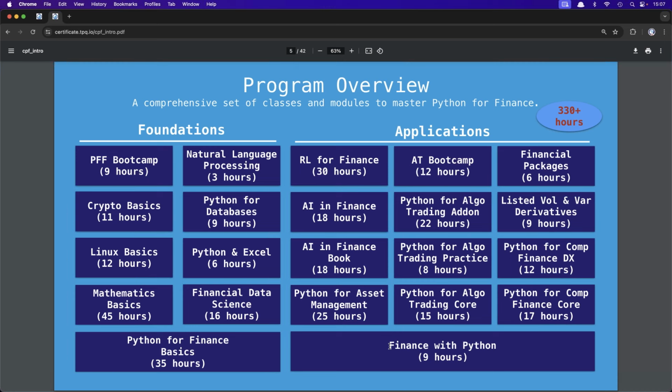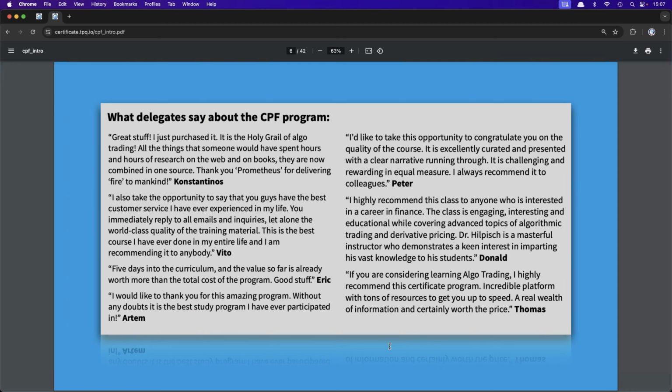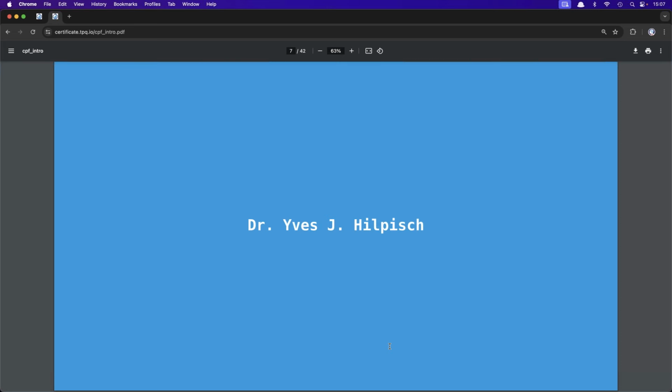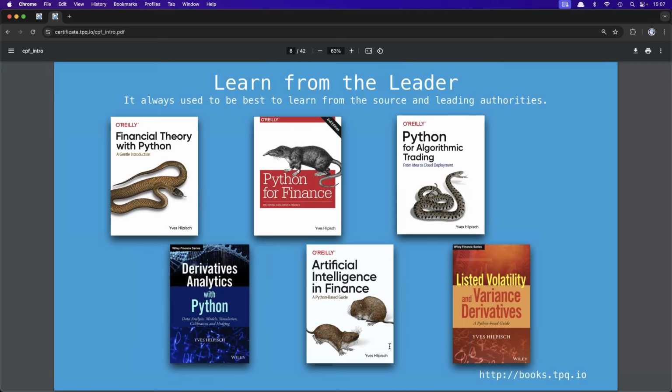And as I was saying, a little bit more is to be found also on the platform than what you see here, right? So this is for you to read what previous delegates have been pointing out about the program, right? Just for you as a reference. For those of you who don't know me yet, here a little bit of background.